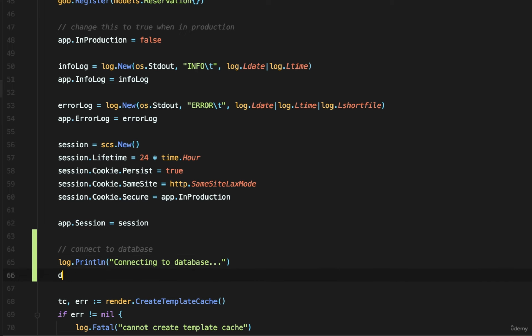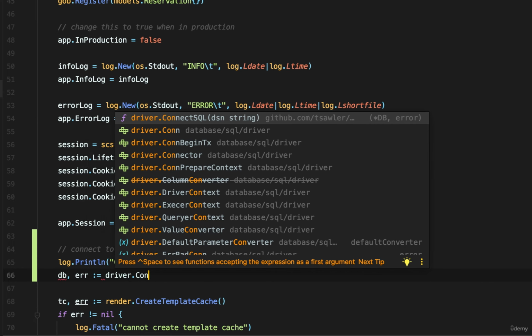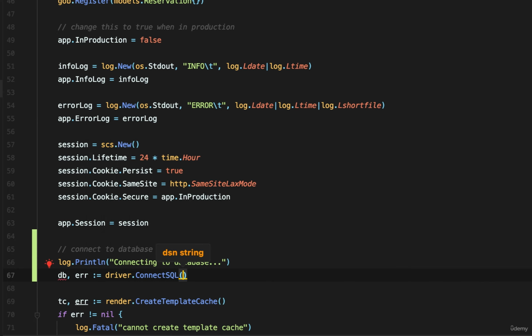So I will call db error. I'm going to get my connection pool, and I get that from my driver package that we created in the last lecture. And the method on that is connect SQL. And then we have our DSN. And our DSN, I'm going to hard code it right now. We'll change that before we're finished with this project. But right now, I'm just going to hard code it just to get it working.